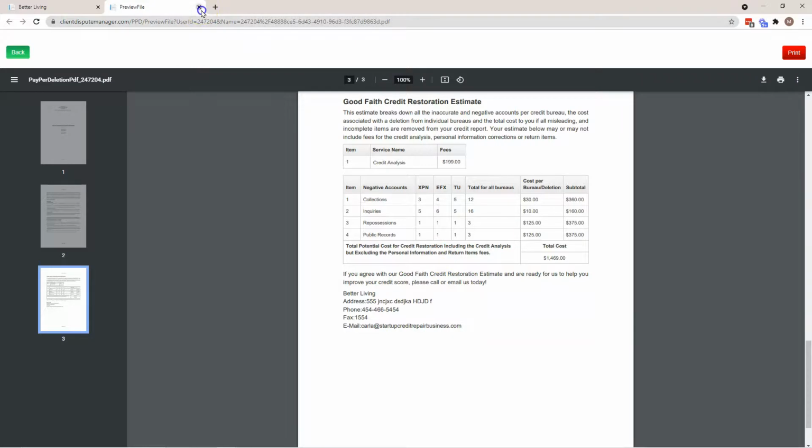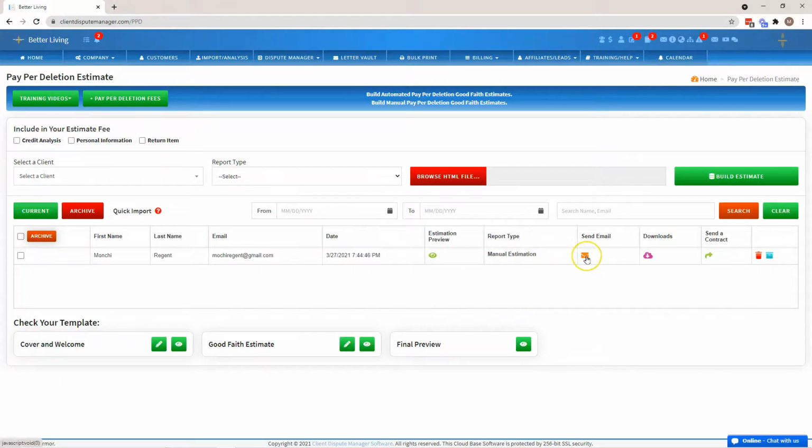Now, you have the capability to send this to your client via email by clicking on the Send Email icon. Download a copy of the good faith estimate, and of course, send the contract along with the good faith estimate to your client once they're ready to sign up with your services. You'll also have the capability to delete and archive any of the records directly from here.